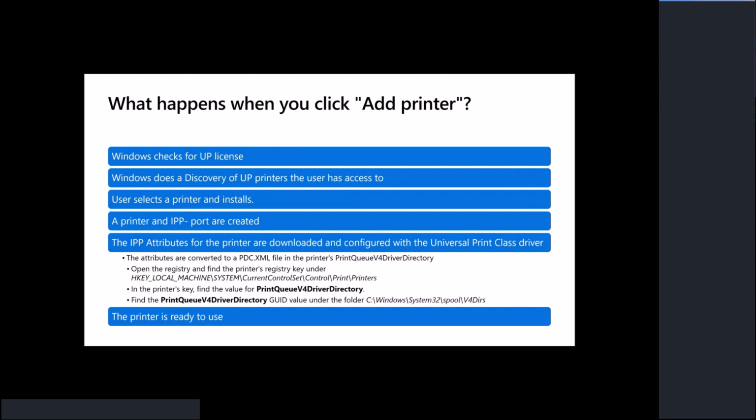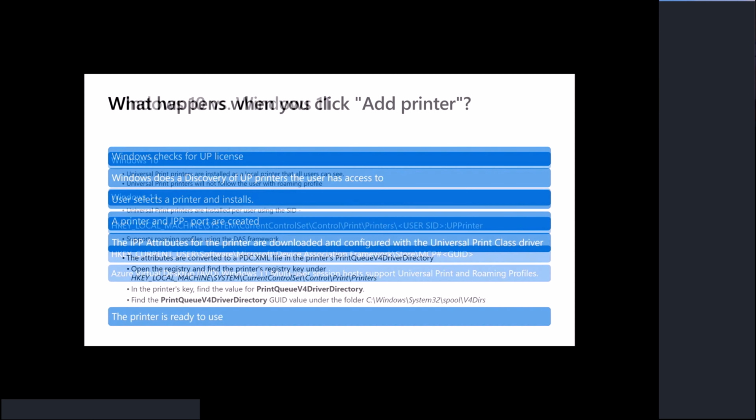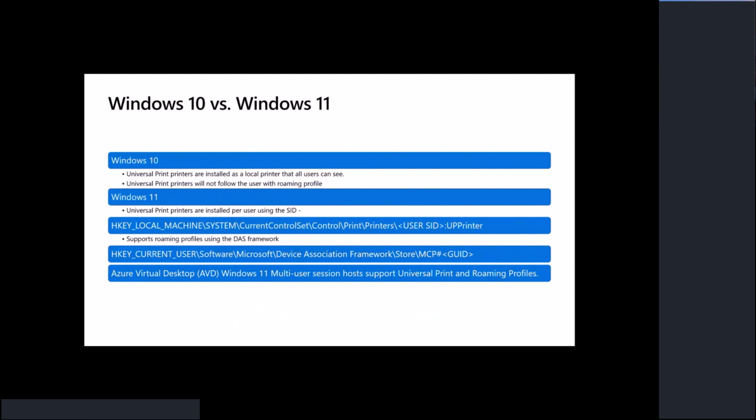So if there's an option that you're missing, you can take a look in that file and go, okay, did this option even get pulled down? And it may be that that option is not supported through IPP attributes. So consequently, it would not be available and it would not show up in the pdc.xml file. But at that point, then the printer is ready to use.